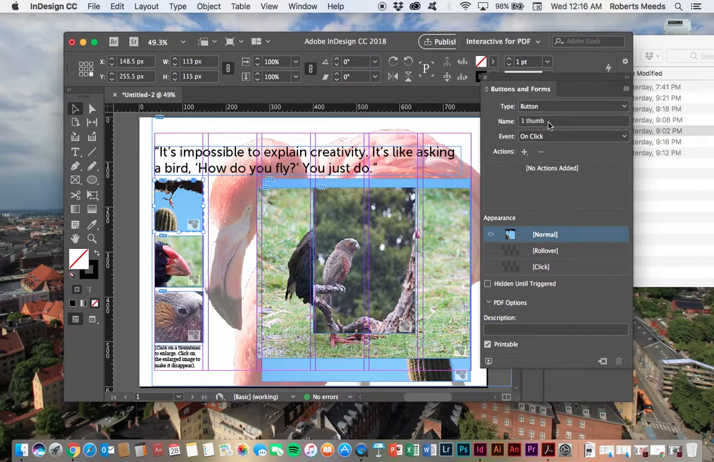Okay, so our first thumbnail button is the one we're going to work with first. Now, keep in mind that the way we set this up is that when the viewer lands on the page, they'll see the text, they'll see this background image of the flamingo, they'll see the thumbnails, this copy here that tells them to click, but they're not supposed to see these 3 images. That's why we set these as hidden until triggered in the buttons.